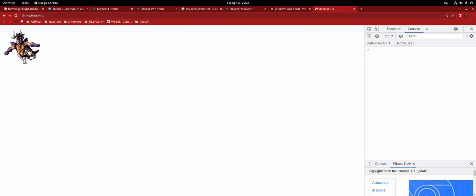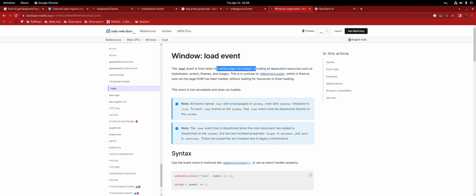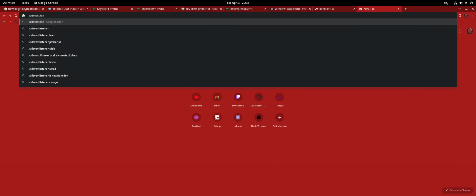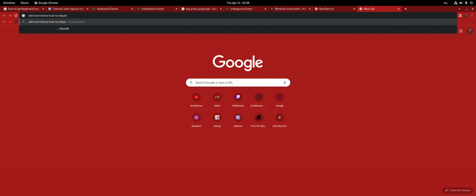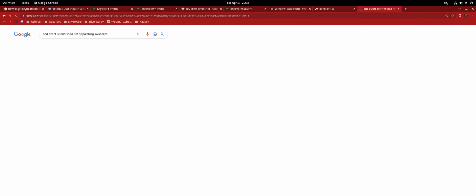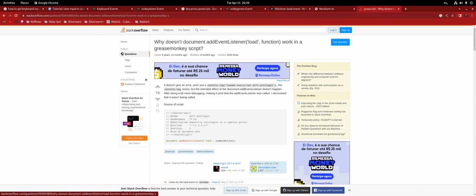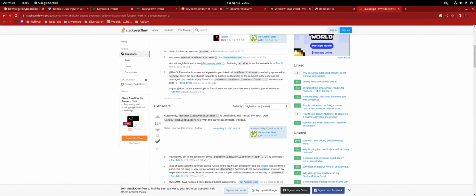Yeah, so we don't know why that's happening. Search like this: addEventListener load not dispatching JavaScript. Why is it not triggering? document.addEventListener not working in a Greasemonkey script? Ignore the question. Apparently document is unreliable, and hence my error. Use window.addEventListener.